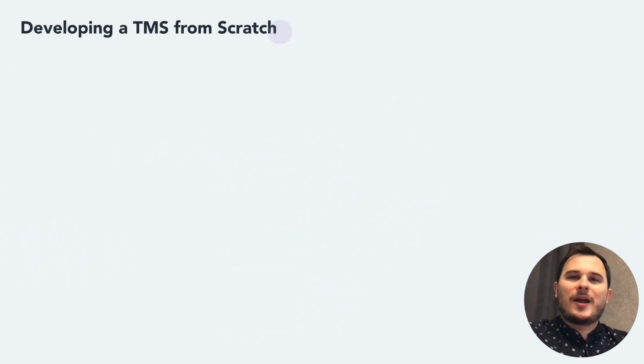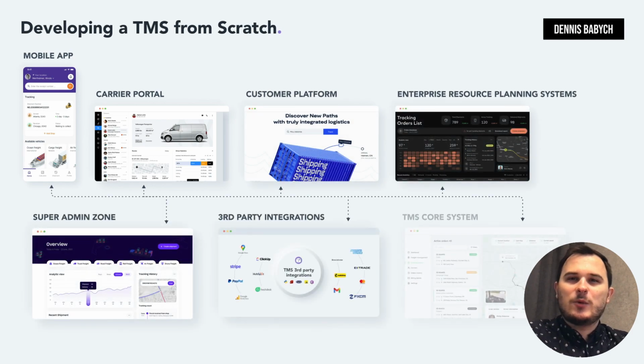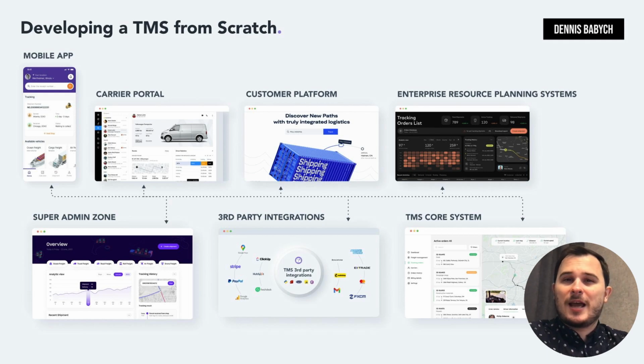Alright, let's start by identifying the core components of your transport management software. Let's say you want to build software for the manufacturing industry. Depending on your business goals, it might include mobile apps for drivers, carrier portal, customer portal, TMS core system, super admin zone, and third-party integrations with the warehouse management system and enterprise resource planning system.